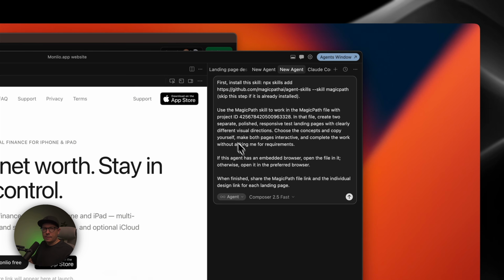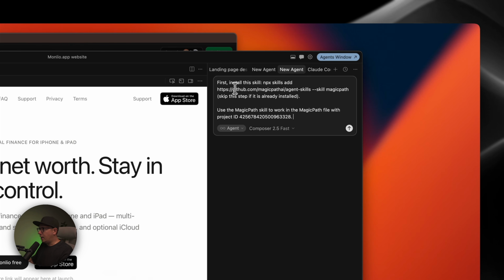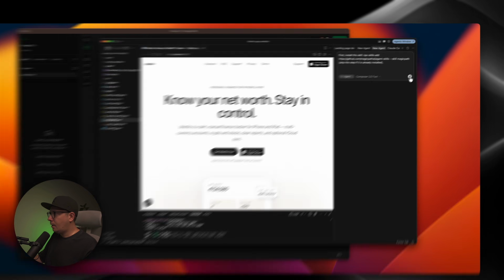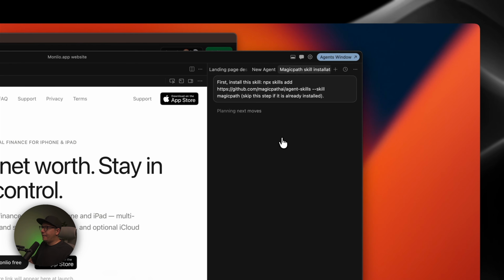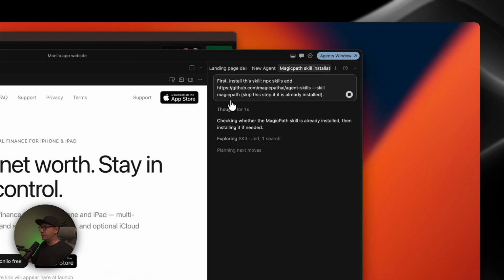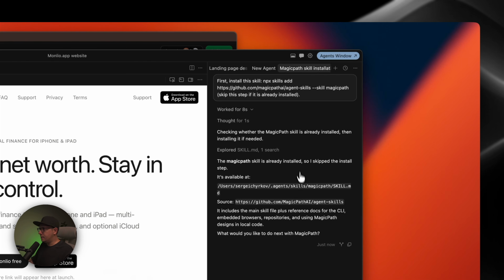All right, so this is the part that was copied from MagicPath. I want to delete part of it because here it says in that file, create two separate landing pages, and so on. I don't really need this. What I really want to do is install this skill. So I will just delete everything here and click install this skill. And let's run. I have my MagicPath skill already installed, but I'm doing this for you just to see how it's working. So it's going to install the skill now. Here you can see that the skill is installed.